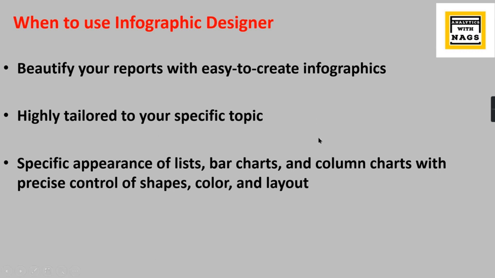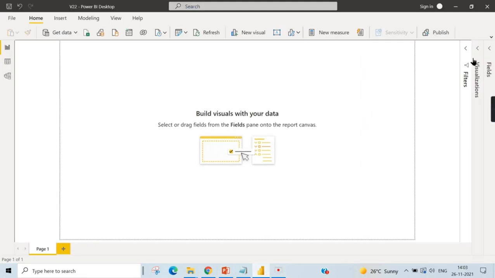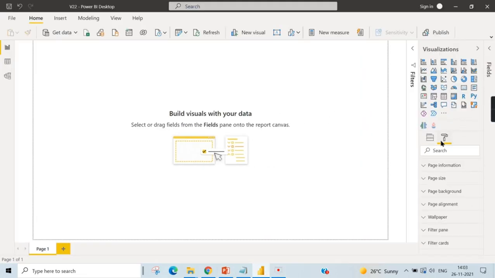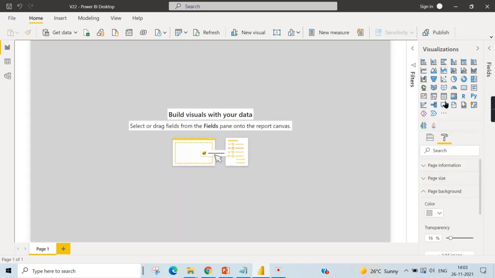Let's try to understand with one example, the Naga garments. We are in Power BI now. Let me set the page background to gray so that it will be visually appealing.